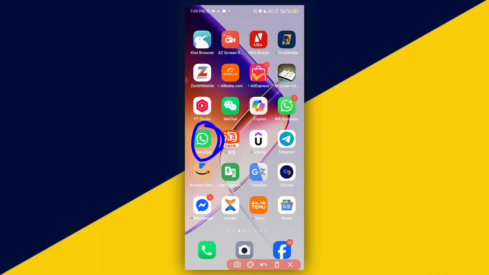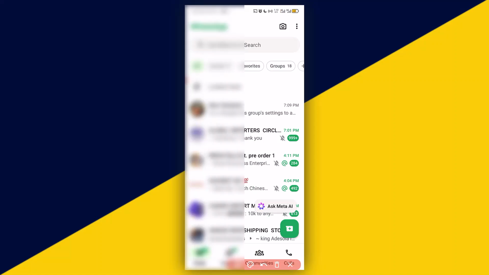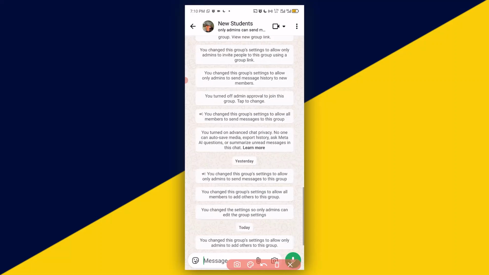Open up your WhatsApp app. And the next thing you want to do is to go ahead and select a particular group you want to use. I'm going to use this group right here. The next thing you want to do is to go ahead and click on the group name.